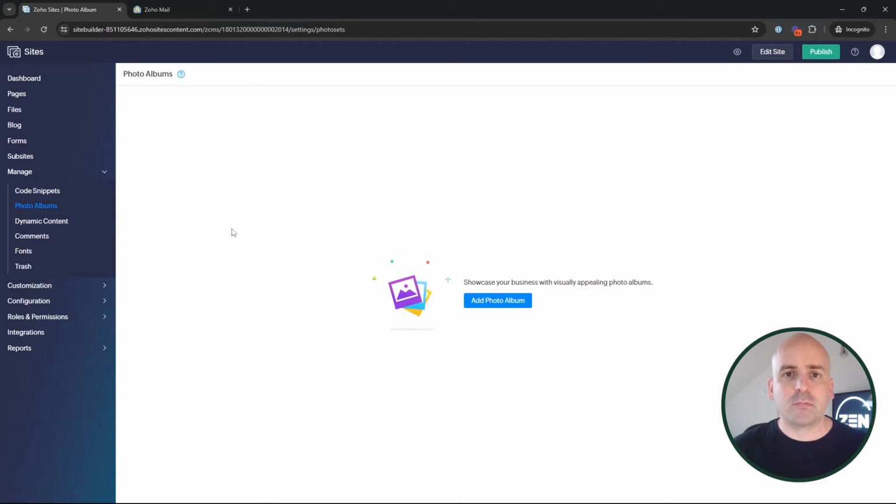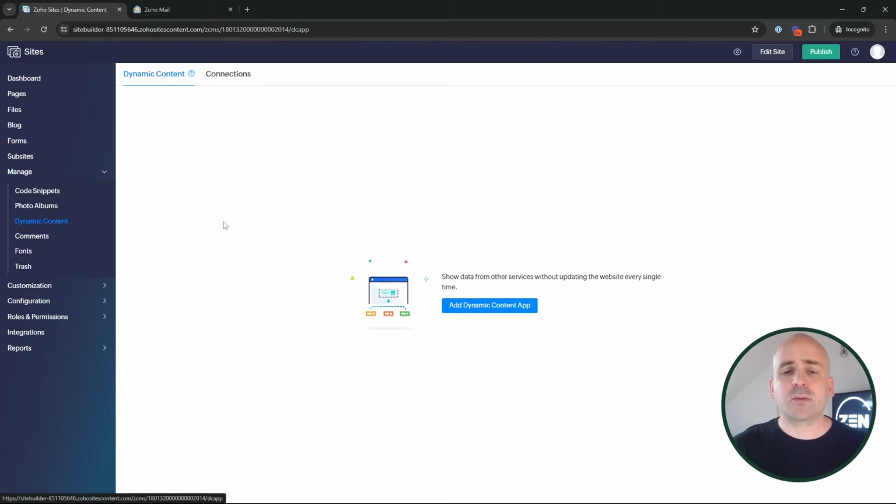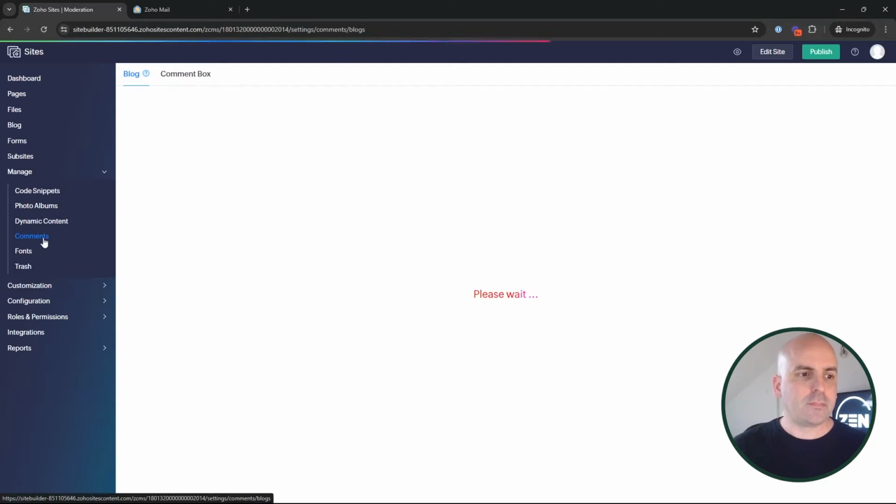Next, we have photo albums. Here you can manage all of the photos you want to share with people, so you can put all your photos in one place and make them easily accessible to put on your landing pages. Next, we have dynamic content. So let's say you have a Zoho Creator app that you want to embed in a landing page. You can connect your dynamic content through here.